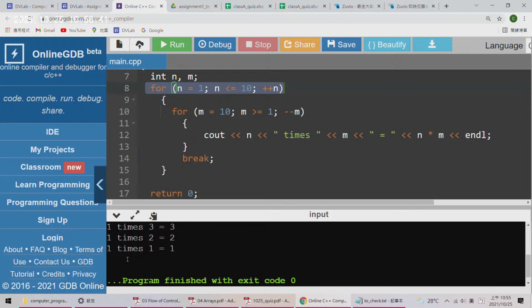So we cannot see n equals 2. Because if the program executes the break statement, then the outer for loop terminates immediately. So you can use this example to understand the behavior of break and continue statements.